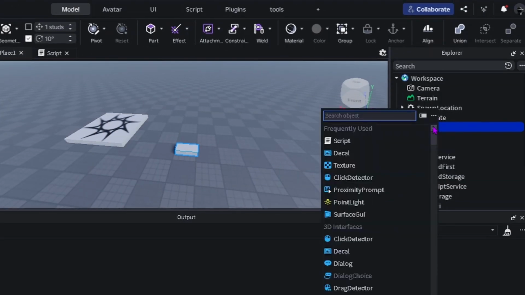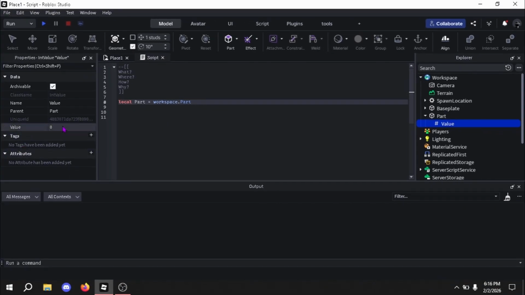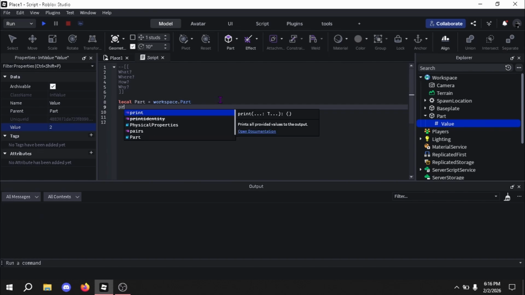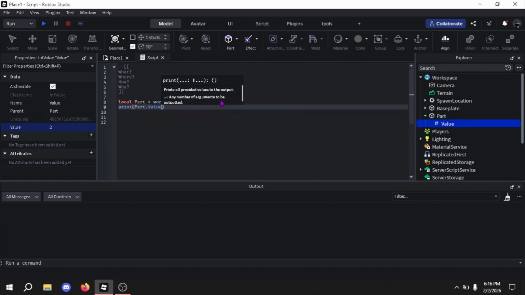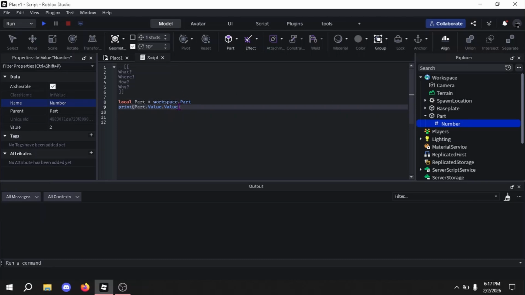But if I were to put an int value as the instance, and I change the value of this to 1, and I print part dot value dot value. Let me change the name of this to number. You can double click on this to rename the instance. If you double click on this, you can rename it like this. I'm just going to leave it as pod. Click on this arrow and it says number. And here I will change it to number.